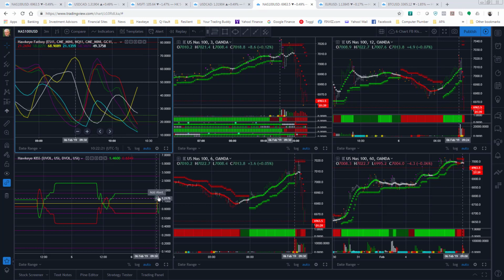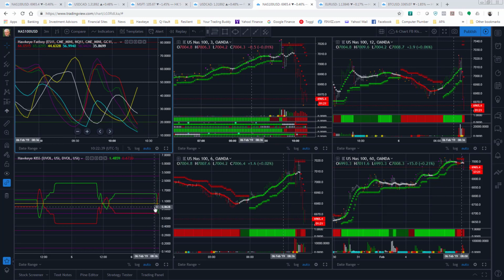And if this continues to stay that way through the morning, then this tells me if I'm taking any longs at all, then those longs need to be short-lived. I need to take my profits quickly. But if I'm trading shorts, then I can stick with those trends and hold them. And that's what the KISS tells me.